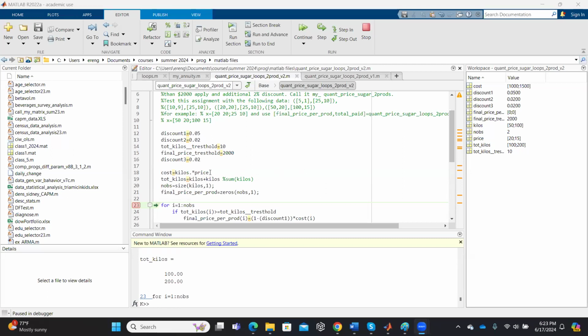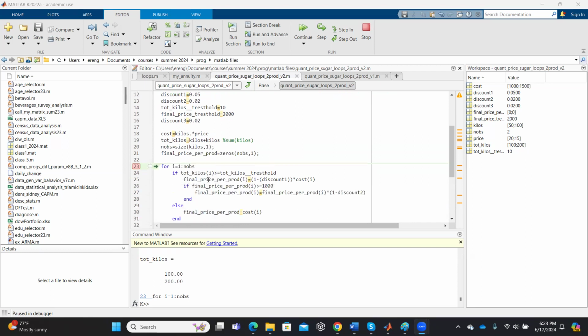So basically, guys, the issue that I'm having is I'm trying to understand what is this kilos plus kilos, because kilos is 50 and 100. Do you agree? These are the number of kilos that I have. What I don't understand is total kilos is simply saying kilos plus kilos. It doesn't make sense, right? Because this is going to be the sum. It's basically multiplying by 2 the kilos. Okay, so let's take a look here. Total kilos threshold is 10.